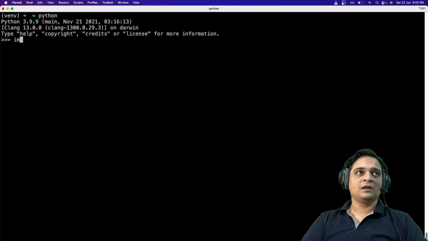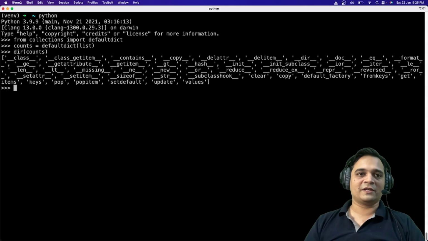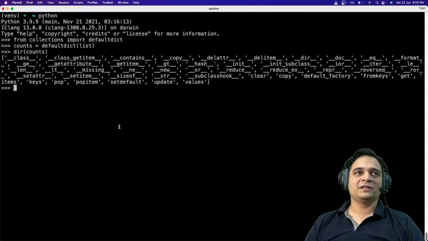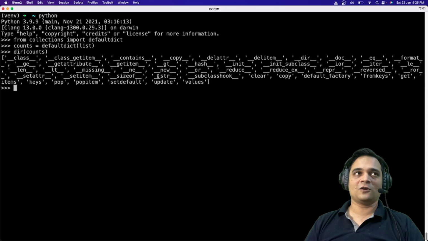So let's say I import defaultdict from collections, and I create a defaultdict of list, right? And I want to know what all methods are available for this particular default dictionary that I have created. You can simply type in dir of counts and figure out what all things are available, right? So not only will you see the built-in methods and attributes, you'll also see the magic methods, or the dunder methods as they're also called.